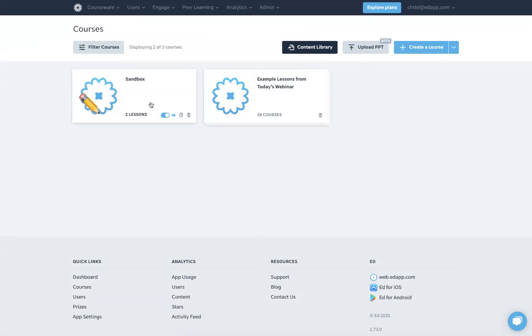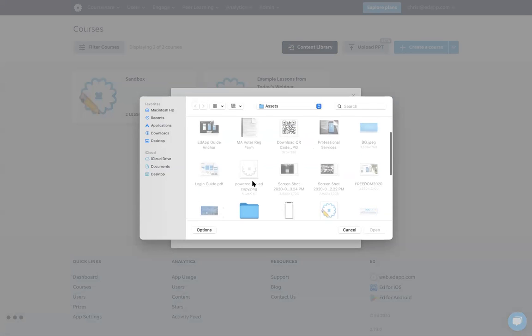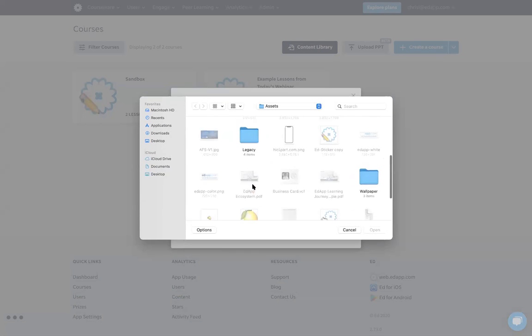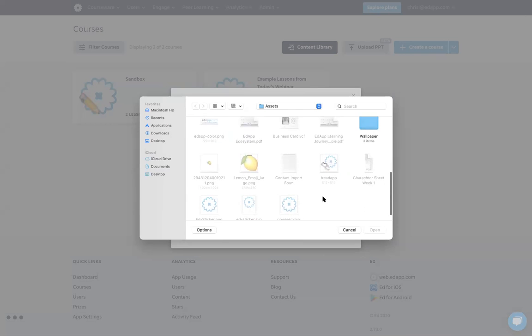So here we're at the home screen of our authoring tool. This is the Sandbox account that I've been using. Some of you might have noticed this upload PowerPoint button has recently been added. So that's the upload PowerPoint feature. Giving this a click gives you some really simple fields that you get to edit. Here you have a choose file field for your PowerPoints. Let me see if I have any PowerPoints standing by ready to go. Okay, unfortunately I don't.